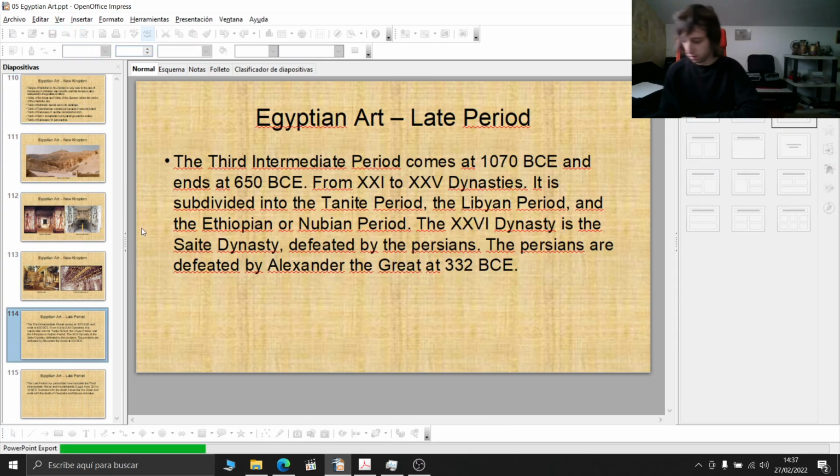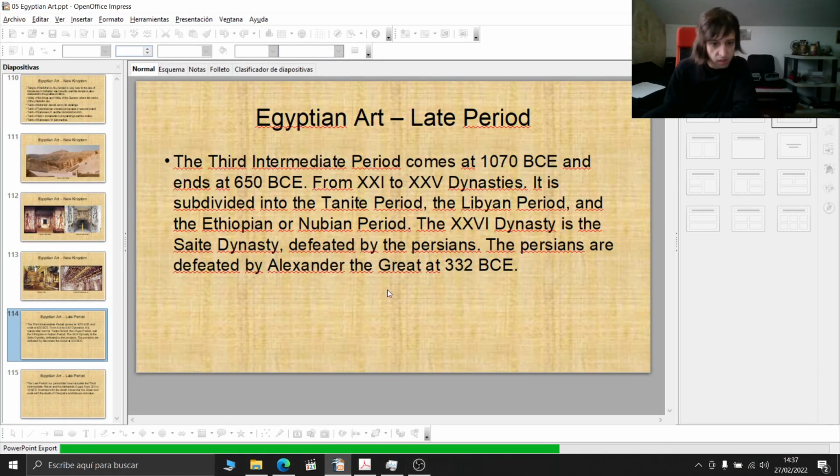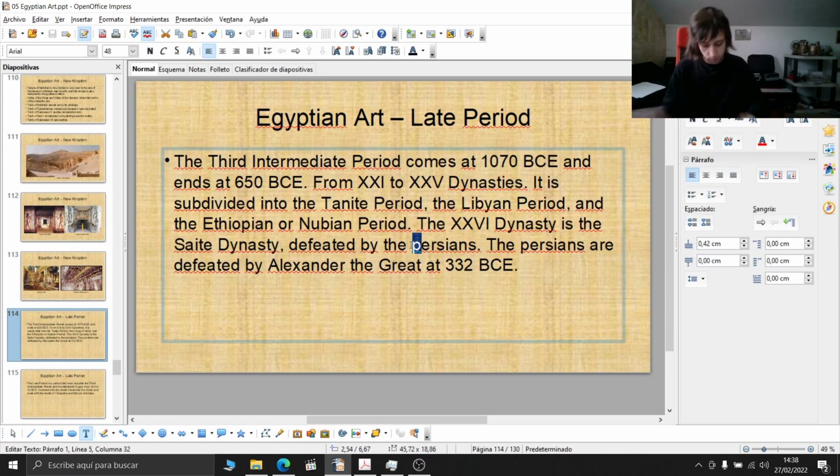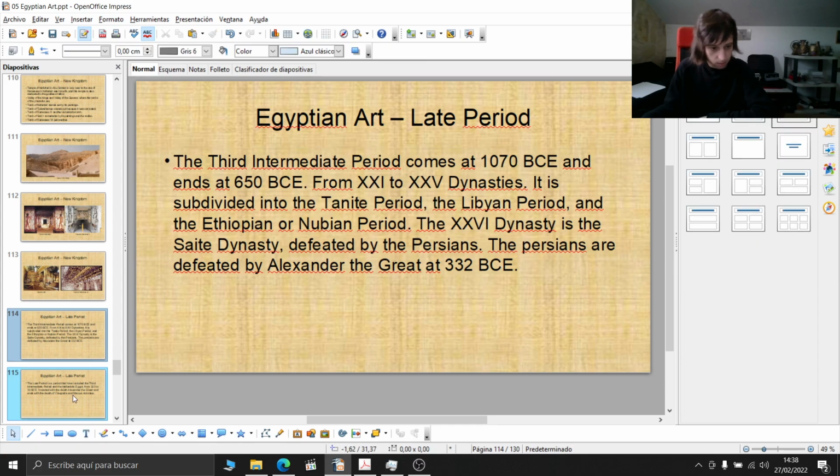Finally, the late period. The third intermediate period comes, and it is from the 21st to the 25th dynasty. It is subdivided into the Tanite period, the Libyan period, and the Ethiopian or Nubian period. The 26th dynasty is the Saite dynasty, defeated by the Persians. The Persians are defeated by Alexander the Great in 332 BCE.